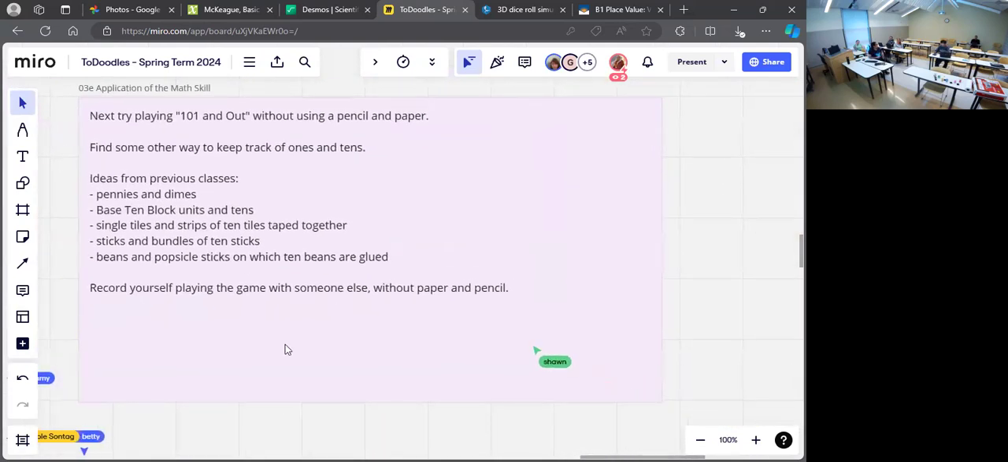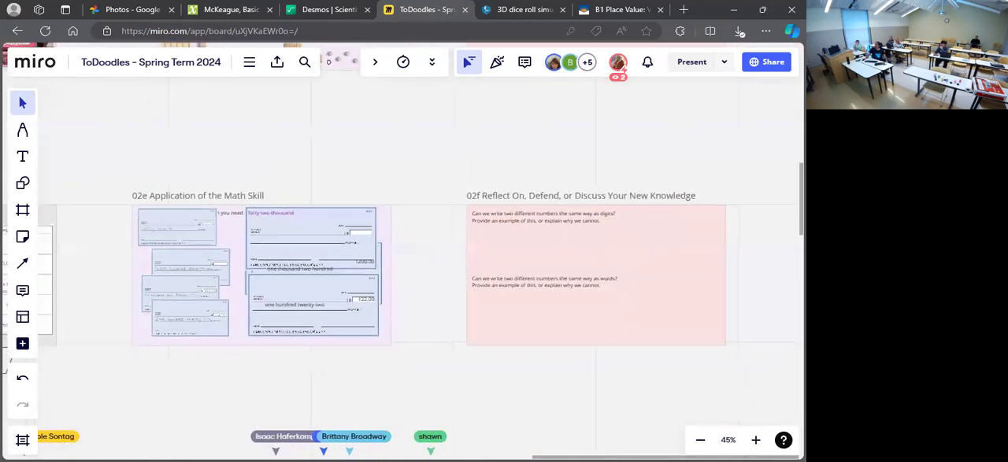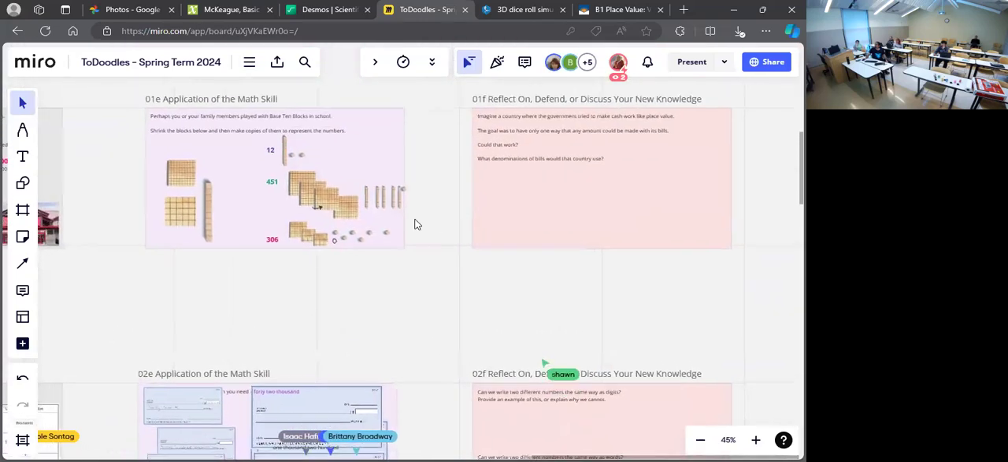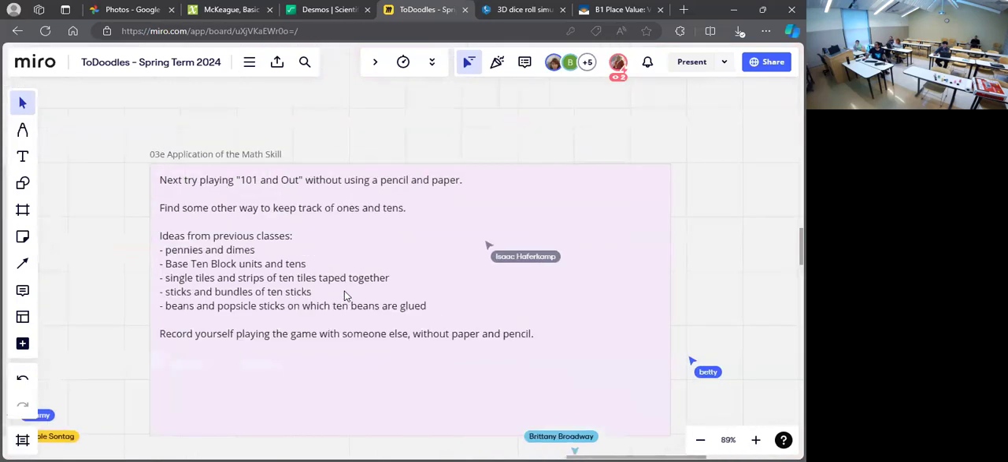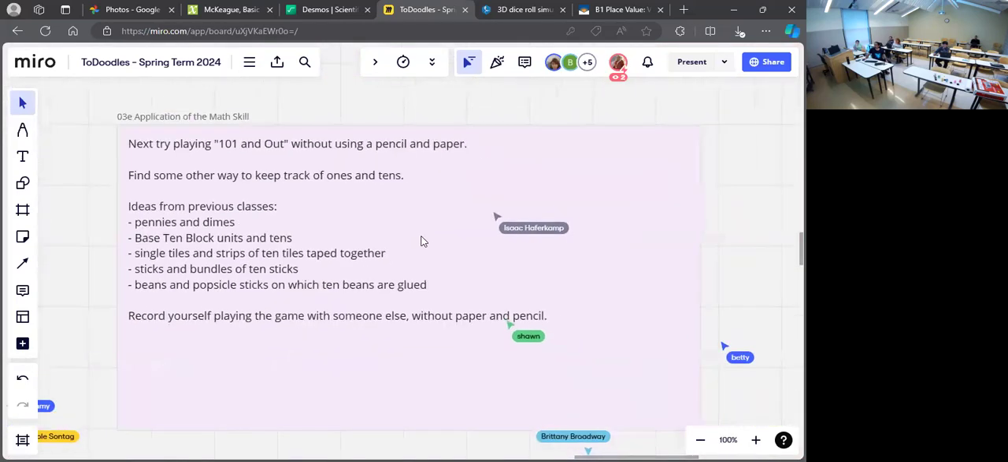Some people play this game without pencil and paper. Especially if you play it as a game at school, then school kids are often given other things to play with, like you could have pennies and dimes to be 10s and 1s to keep track. Or you could have ones and tens from those base 10 blocks, those wooden blocks that we did something that looked like them. Like these ones here, you could use the ones and the tens. Okay. You could use single tiles.